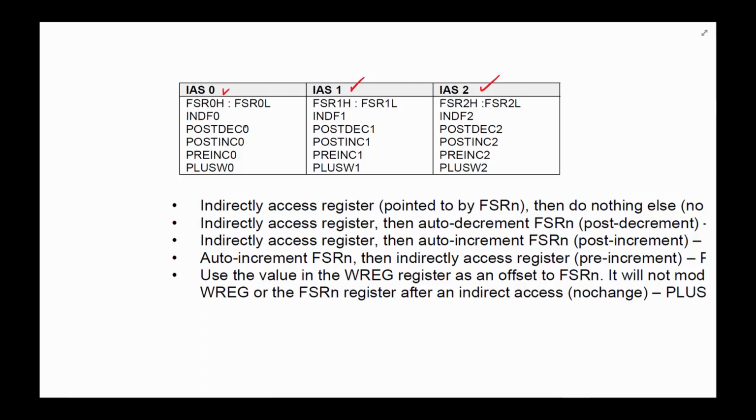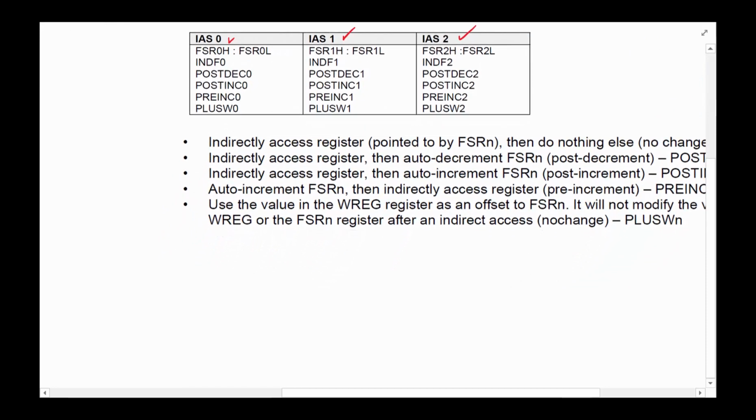And plus W takes whatever is in FSR 0, adds the W register to it, and accesses the location that the sum is pointing to. It is important that it will not change FSR 0 in any way. Now, everything I've said about FSR 0 also applies to FSR 1 and FSR 2, so you can do the same thing for all three of them. They're equally capable. There is really no difference between the three indirect addressing subsystems. Now, let's put this in practice and get a good feel for what is going on.